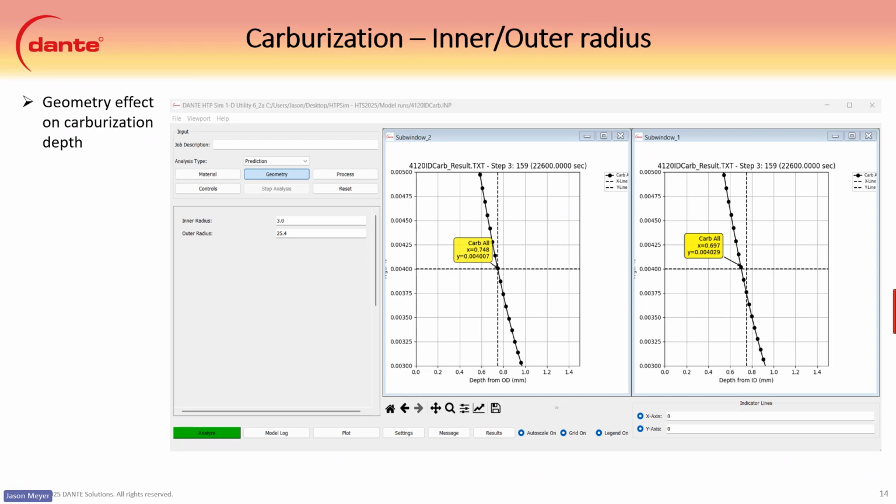But for longer carburization, or even LPC boosted diffuse schedules, you might have a larger difference of carbon between these two points. Here it is about a tenth of a millimeter difference, based on the same carburization profile for both of those radii.